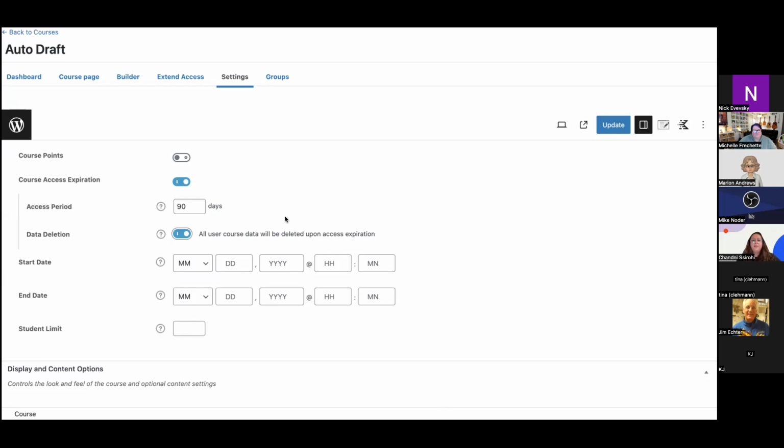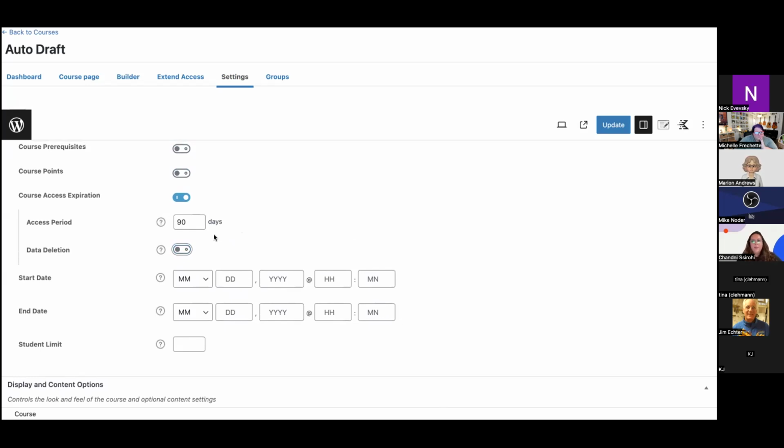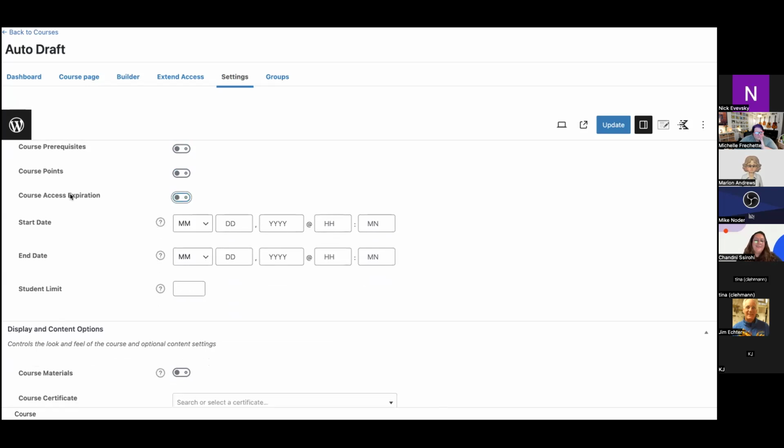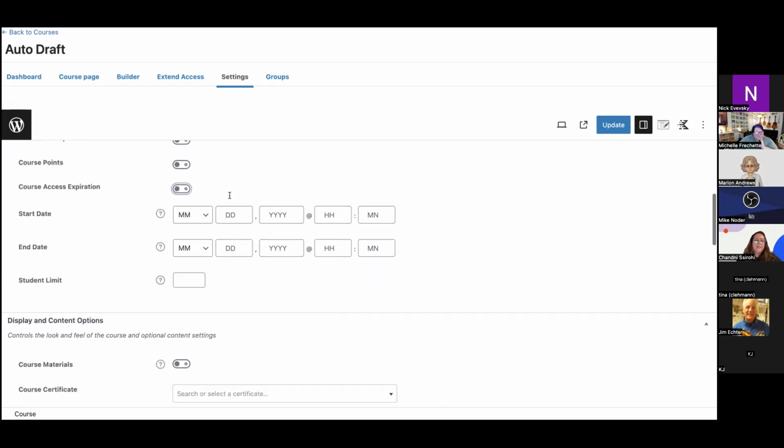By data, I mean my user progress, my quiz scores or certificates, everything would be deleted. So if you want to delete the data of the user, then please enable this and keep it that way. But if that's not the intention, then please ensure to keep it disabled, because once that's enabled, there's no way to get that back. All right, course access expiration is disabled.